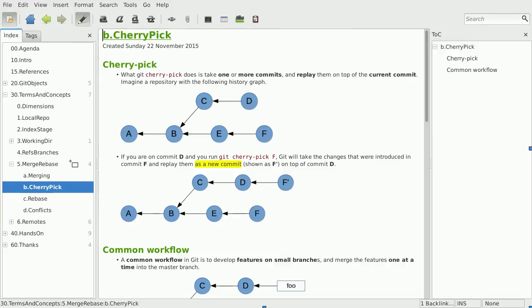Cherry picking is another essential Git term. It takes one or more commits and replays them on top of the current commit. If you are on commit D and you want to merge in the changes described by commit F, Git will replay just the selected changes of F as a new commit F prime on top of the commit D.